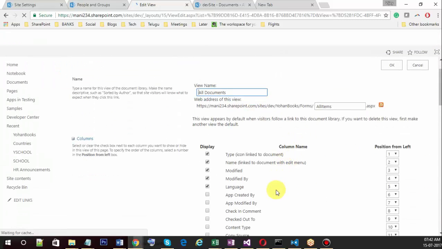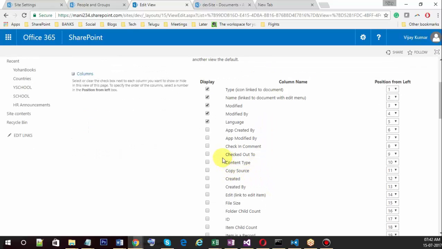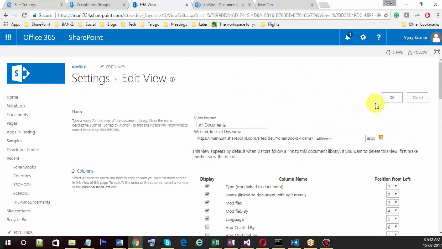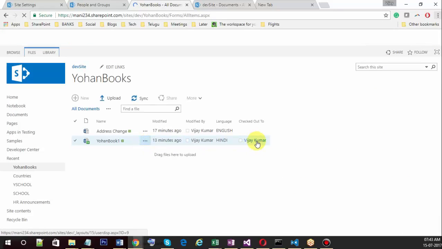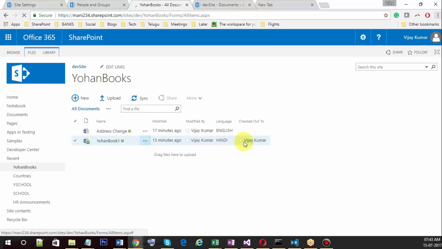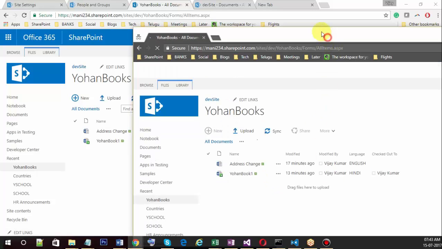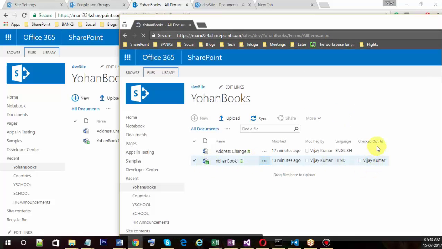You can just modify this view. Go here, there is a column called Checked Out To. If the documents are checked out, you can see the user name of which user has checked it out in that column. See, Vijay Kumar has checked it out. Just refresh here and you can see Vijay Kumar is checked out.